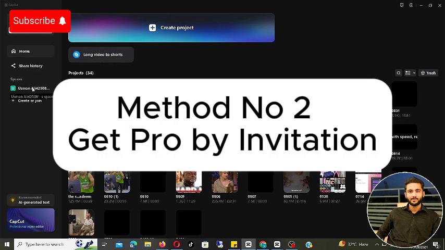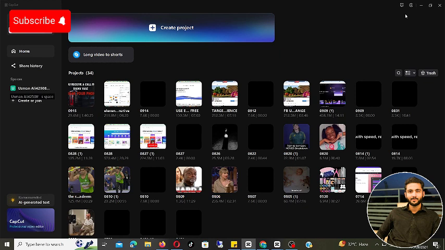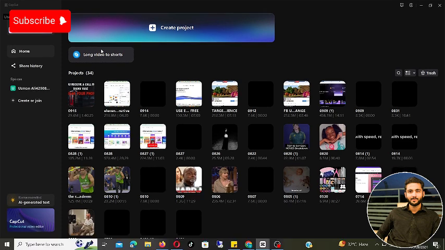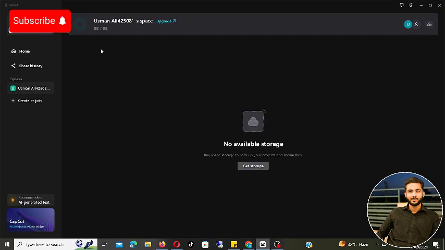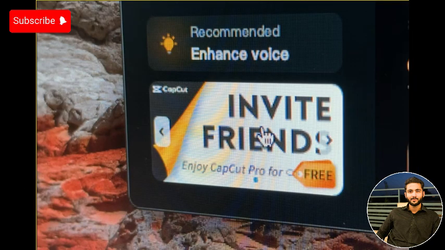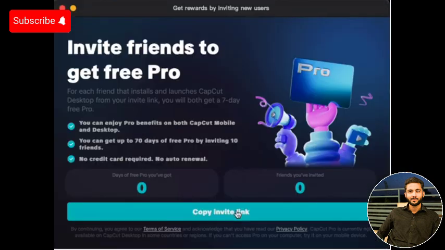Method number 2 is that you basically invite people, and because people join CapCut Pro because of your invitation, CapCut Pro gives you some free days of CapCut Pro usage. So they have a package that basically, if you invite someone to join CapCut Pro, and if one person on your invitation link joins and uses CapCut Pro, they will also get 7 days of free CapCut Pro, and you will also get 7 days of free CapCut Pro.